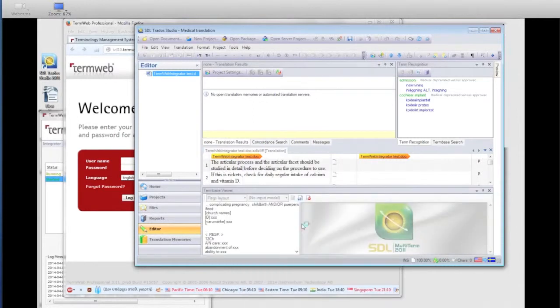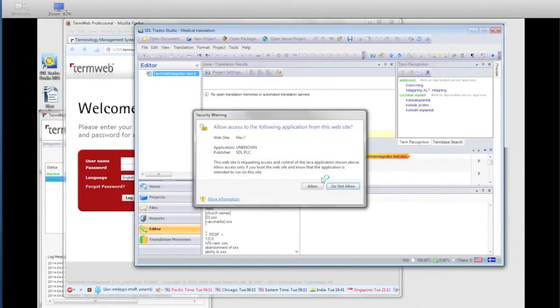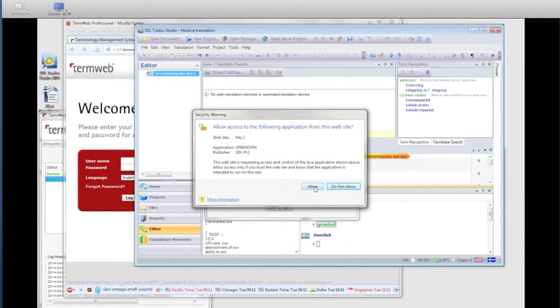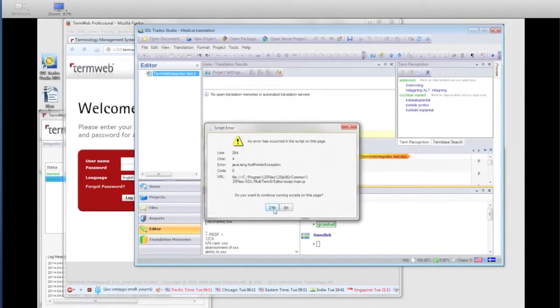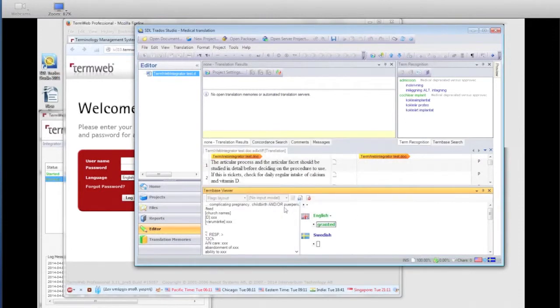I just right-click, add new term. Now there are a couple of warnings coming up, security warnings in SDL. I'm not sure why they are there, but we couldn't figure it out yet. And this Java null is also something that is in SDL, so I don't know, they are there for some reason. Anyway, here we have "granted", and I just say save this entry.